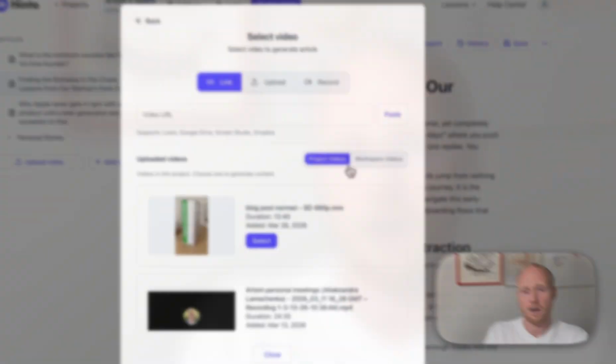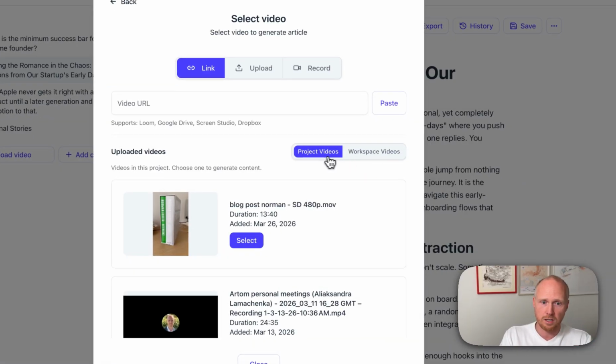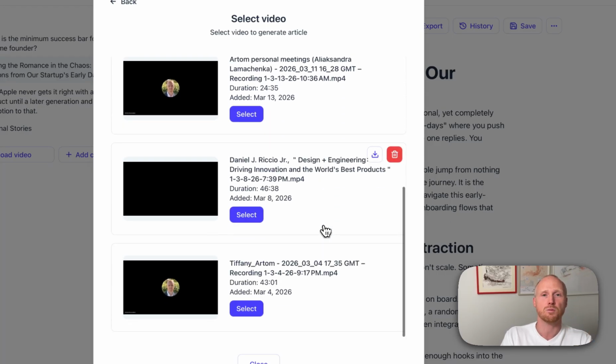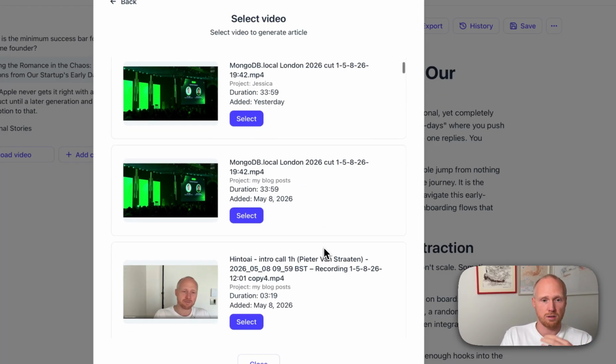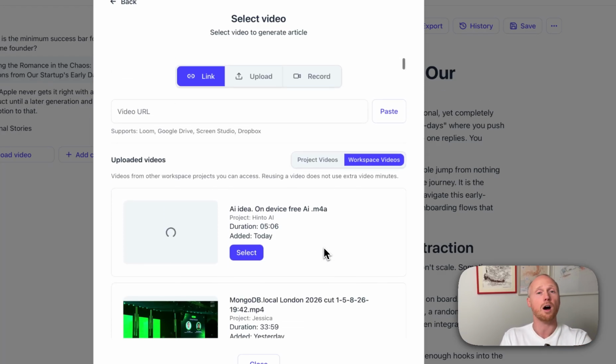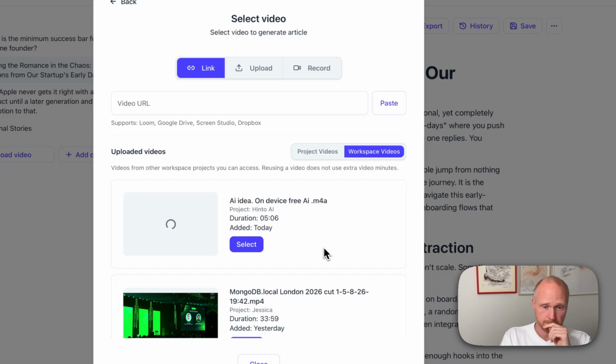And now you can. All you do is when you're uploading a video, you have project videos. So these are all the videos that are in this particular project, and workspace videos. And so then if you're a solopreneur, you will have access to all of the videos in your workspace. Now, for bigger teams who are using Hinto together at different points of the day, we also made it so that you can share videos across each project.